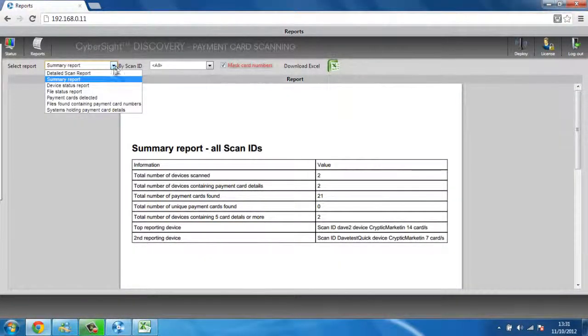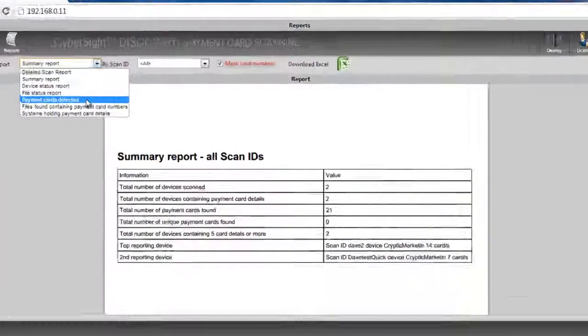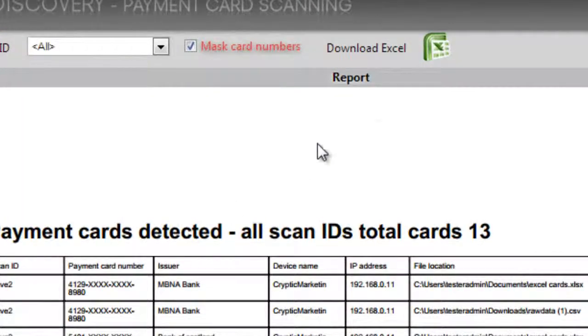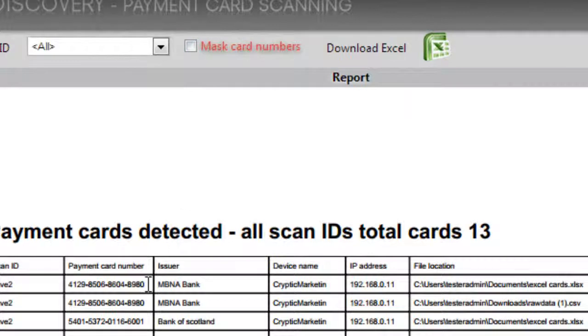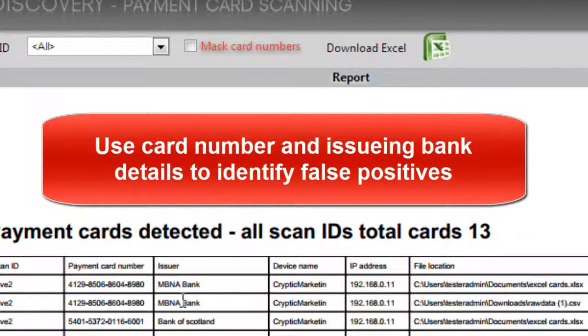As with the status screen, we have the same ability to mask or see the credit card details in full, simply by ticking the box here. Now we can see the cards in full. This is a simple method that enables us to identify false positives, and also by having the issuer bank on the side here, again another feature allowing us to identify those false positives.